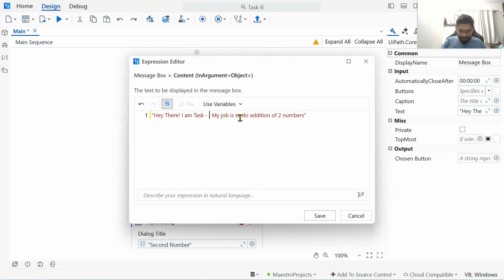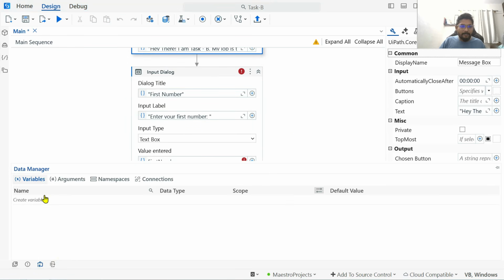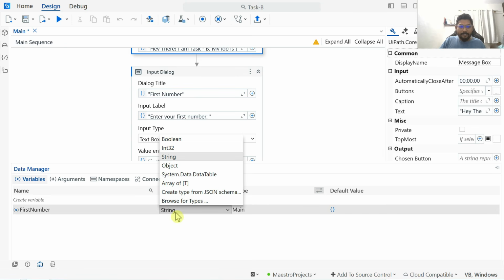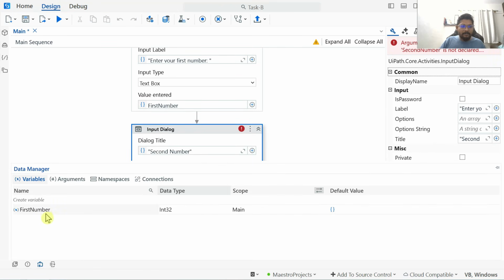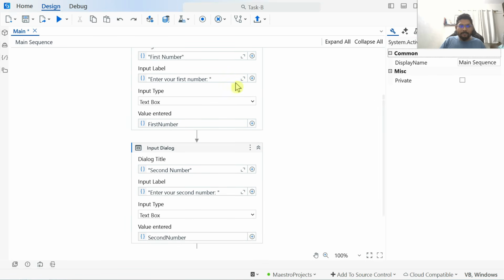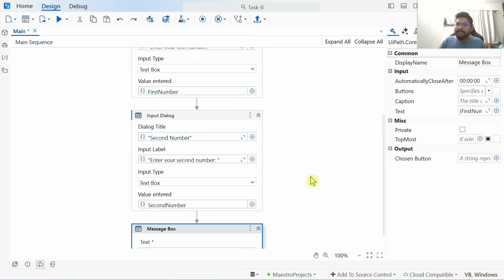I am task B and my job is to do subtraction of two numbers. Save it. First number is fine. Now let's go to the variable panel and create the variable first number, and I'm going to make it an integer. Done. And for the second number, I'll create one more variable called second number, and this should be integer. Done. Okay, so all the errors have gone, and here I will simply do a minus and hit on save. So two simple processes basically we have created.